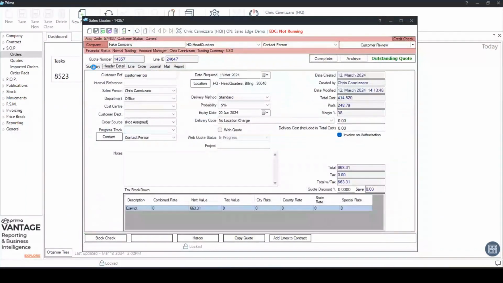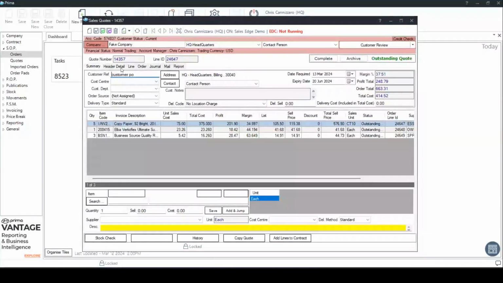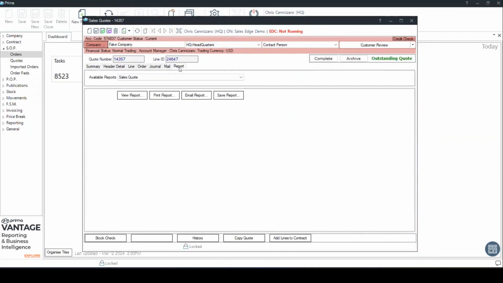And then once you're ready to go ahead and send out the quote to the customer, you can go to the report tab, which is here at the end. You can click on view report if you want to view what the report looks like. You can print it out, you can email it to the customer, or you can save it as a PDF.